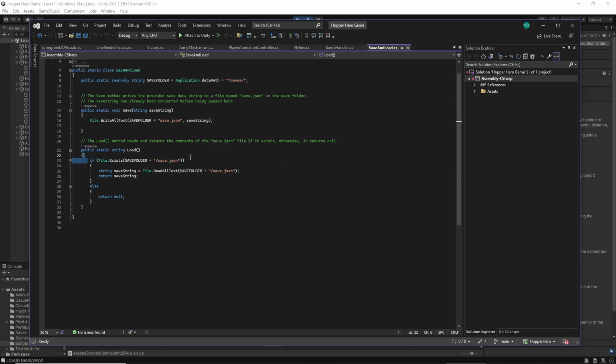So basically this just checks if there's a file with the same name. If there isn't, it will just return null and nothing will happen. But if there is, this line would read the contents of the file and store it as a variable, and then I'll return it back out so that in my game handler I can use this string.